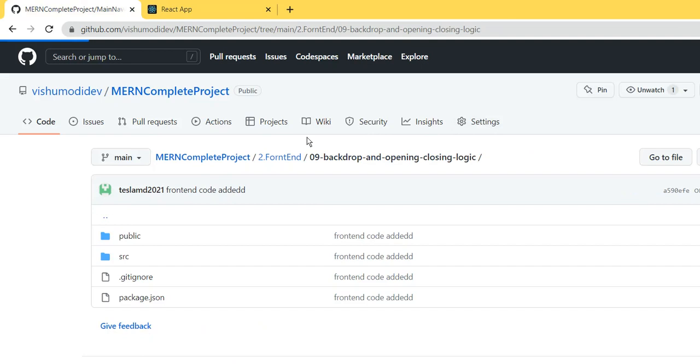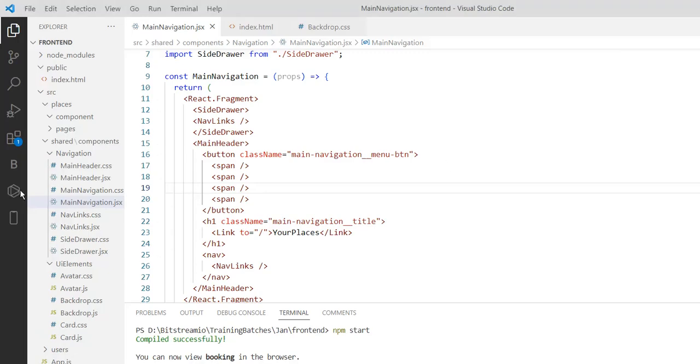Where is it? So backdrop. So backdrop and the open close logic. So what is the backdrop and open close logic? So this is called whenever I click somewhere here, it has to hide and show. So that is the thing we are going to be dealing with in the drawer. Okay, first we are going to add two files.